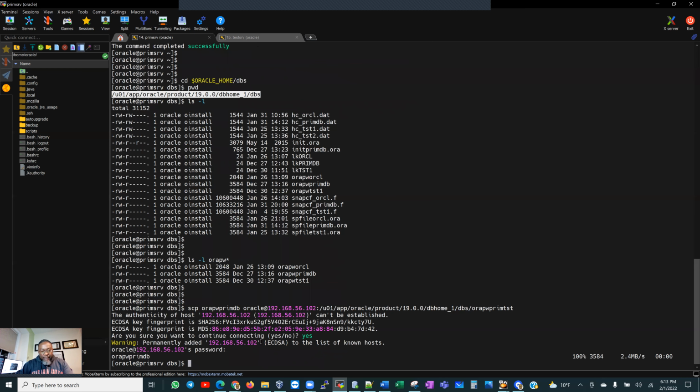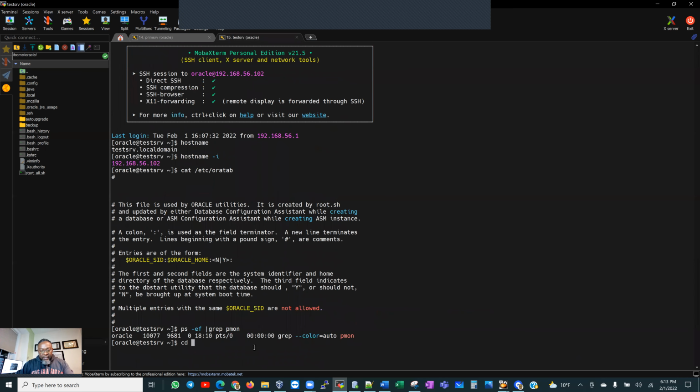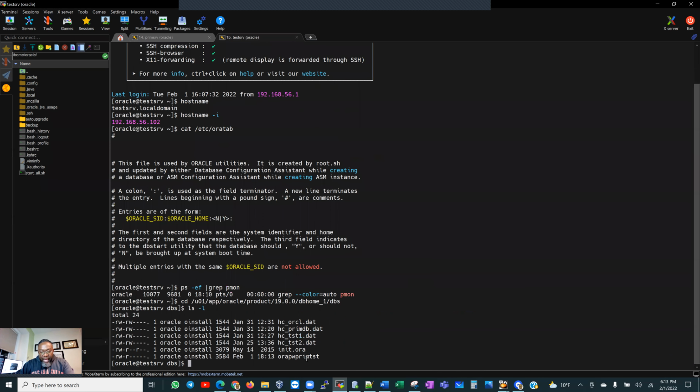Now let's go over to the test database and verify that. So let me cd into that DBS location, /u01/app/oracle/product, and up to this point is the Oracle home, and then of course the DBS location. Then I do an ls -l, and I see an orapw file that has been copied over. So that is the first step.